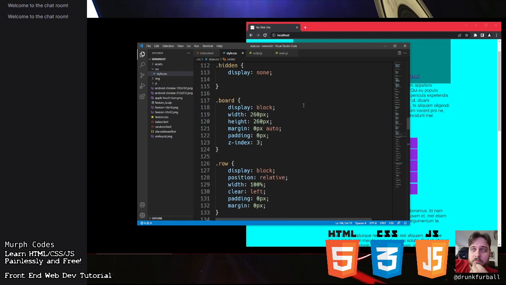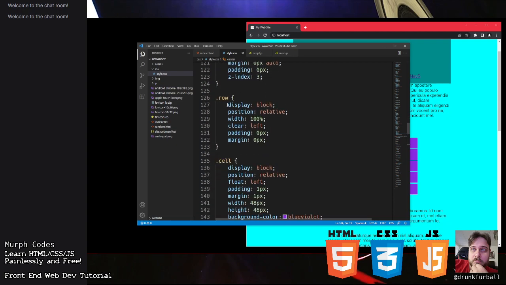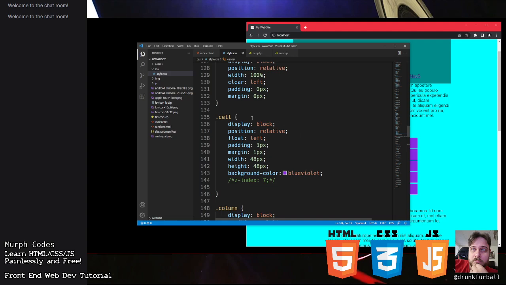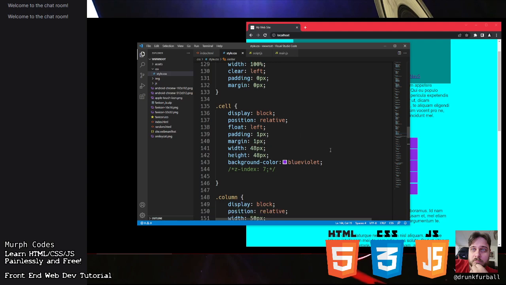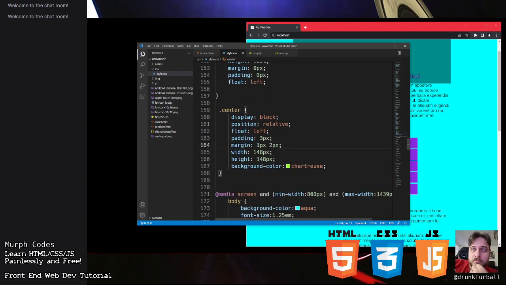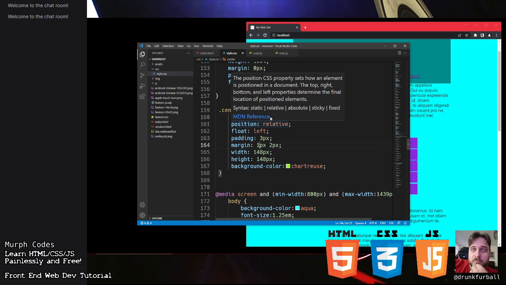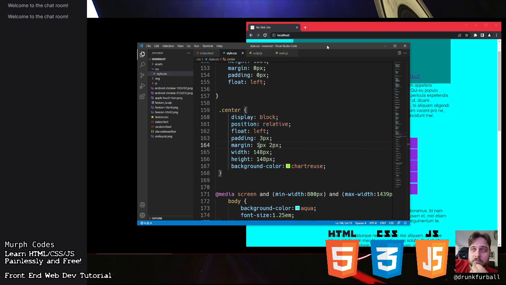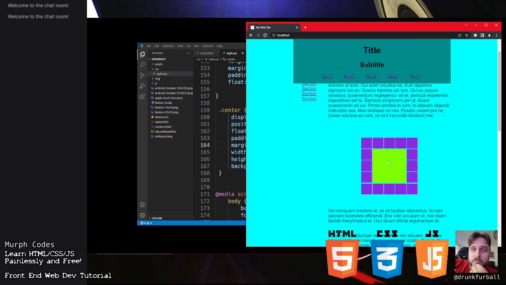So we have our board, we have our row, of which there are 3 of them, our cell, of which there are 16 of them, columns, there are 2 of those, and center, there is 1 of those. I could have gone with an ID, but I decided I was going to go with a class here. And the reason for that is if I decided to add another one of these, I can do that.